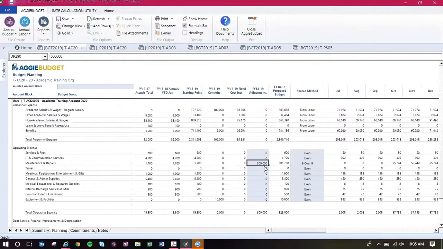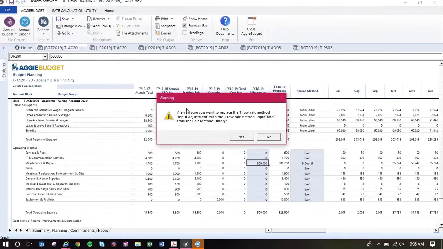So if you notice, the blue box was here, and this warning sign is asking, are you sure you want to replace the 1-row calc method input adjustment with the 1-row calc method input total from the calc method library? It's a good idea to pay attention to this warning for input total, at least, and all except the input detail one. You want to make sure that it's a 1-for-1 1-row calc method with the other calc method. If you see larger numbers here, like one row and then 10, you could potentially be wiping out data. So you just want to make sure that it's replacing what you intended to replace.